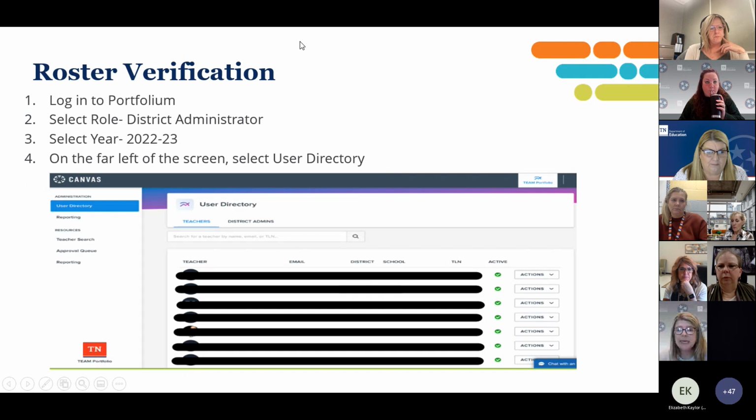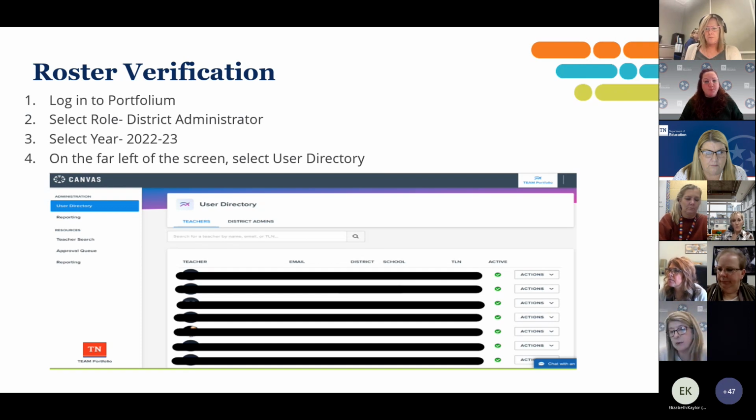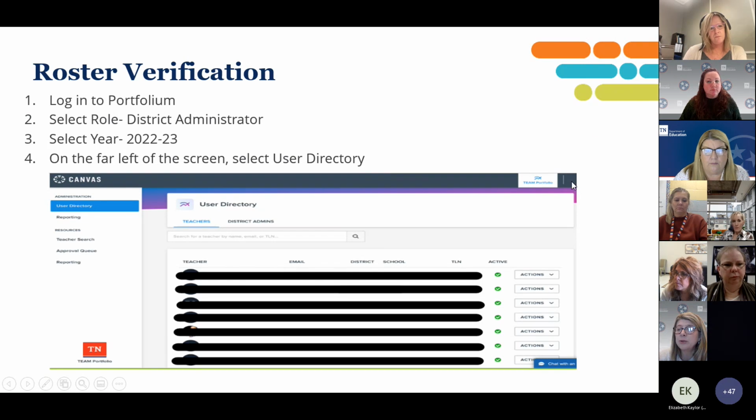So let's take a dive into how you do roster verification. First and foremost, you need to all make sure you can log in to Portfolium as district administrators. When you log into the platform, you'll need to hover over your initials, which will be right here, and just make sure that it says 2223 and that it says district administrator.